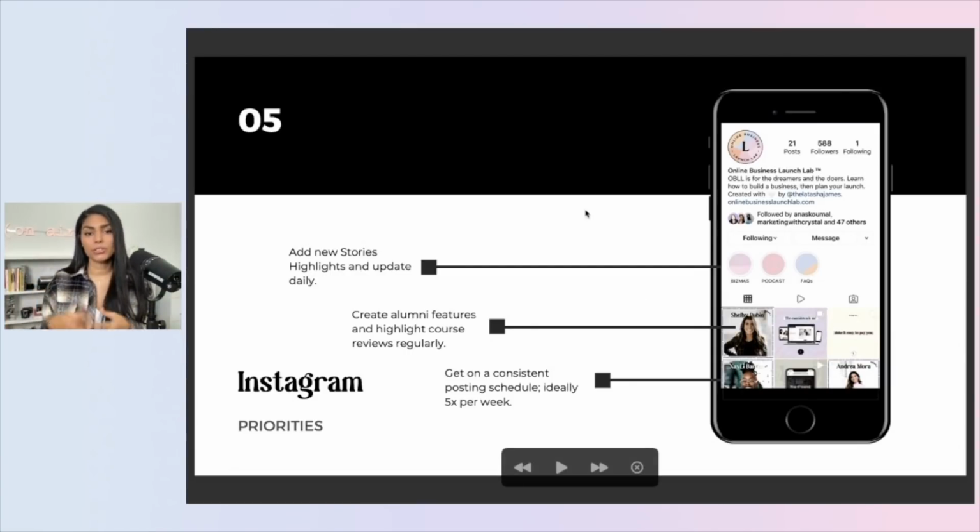Create alumni features and highlight course reviews regularly. So that's something we're just not doing. We get new course reviews all the time, and our alumni are always doing really cool things, like I said. So why don't we bring them in for an interview, or just share a picture of them, or share a screenshot of their website or whatever, just fun things like that.